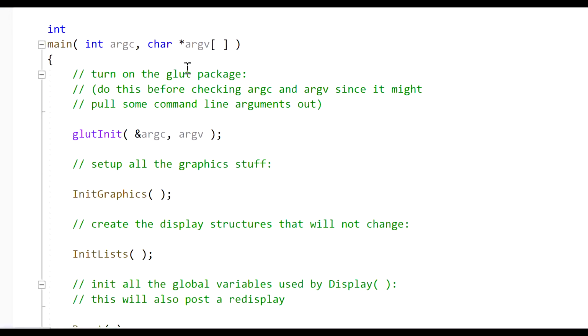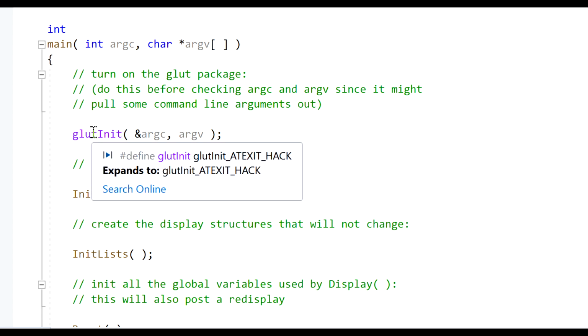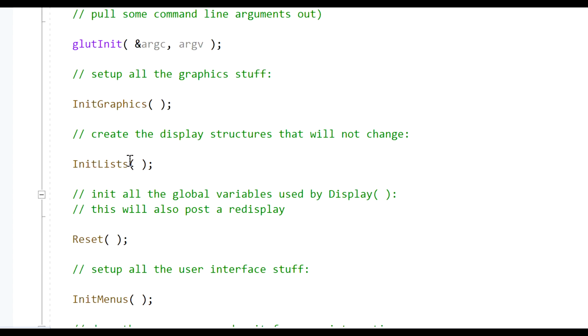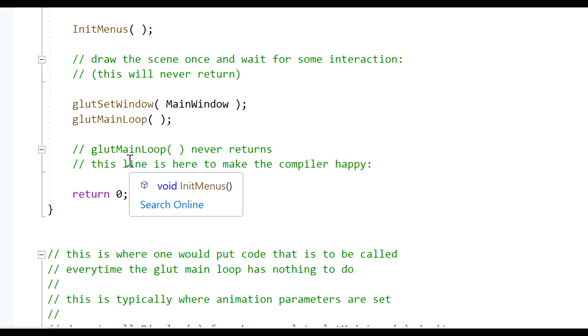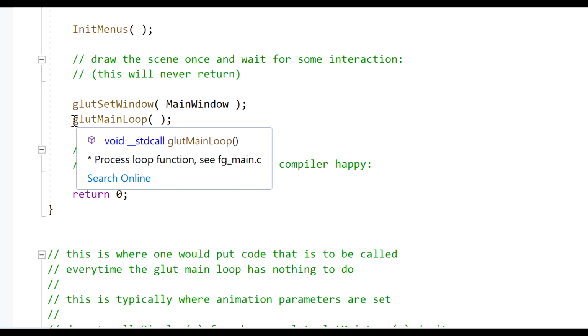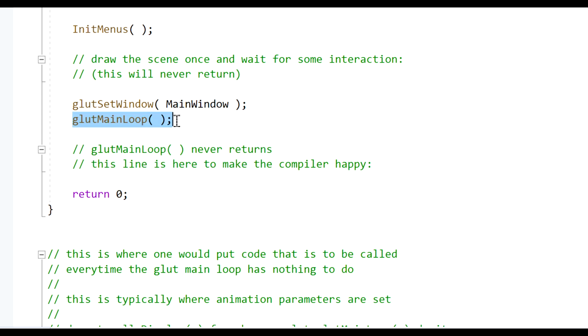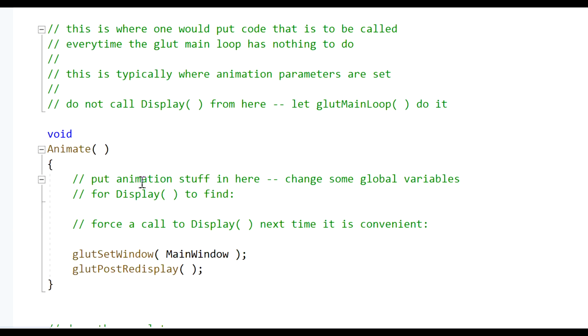Here's the main program. The main program is deceptively simple. You know, it's got some function calls, it's got some comments, and oh, poof, we're done. This is an event-based program. And so you set up a bunch of events and then you call glut main loop and that just goes off into a loop looking for the events and it actually never returns. This extra line of code here is just to make the compiler happy.